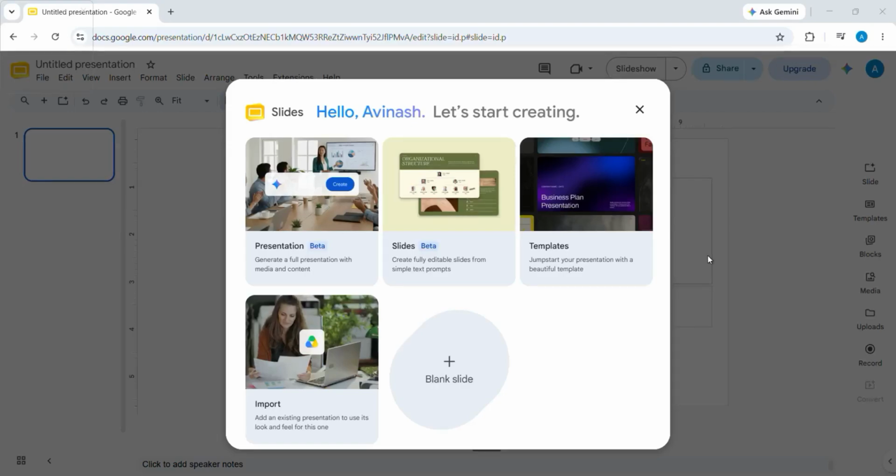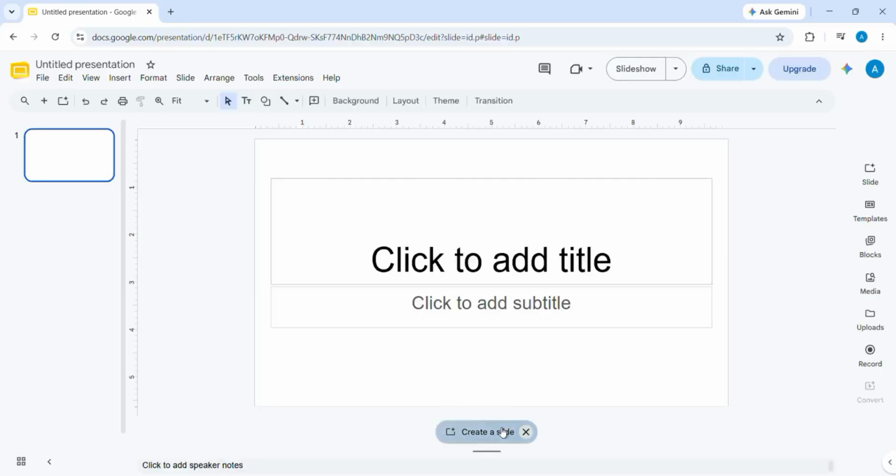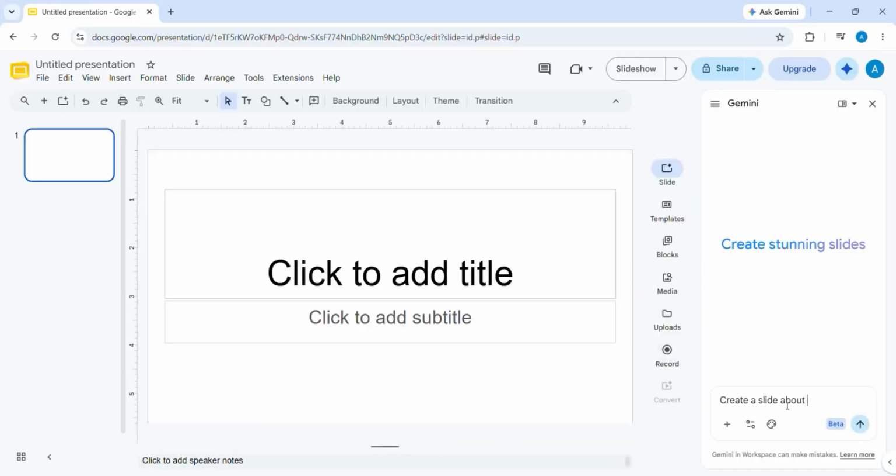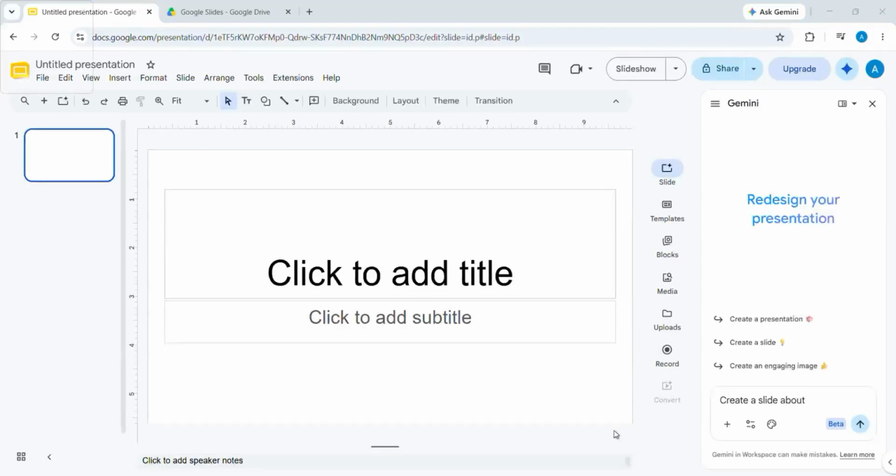So let's get started. I will click on blank slides, then create slide. The first thing you can do with the presentation is add a reference presentation for style, which means you don't have to start from scratch every time. You can reuse the templates.